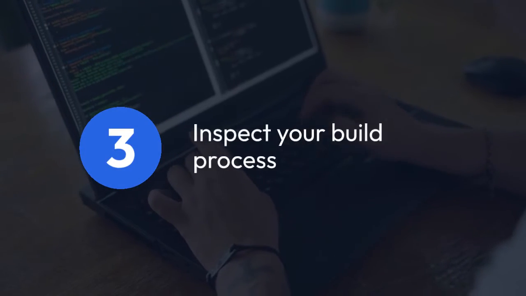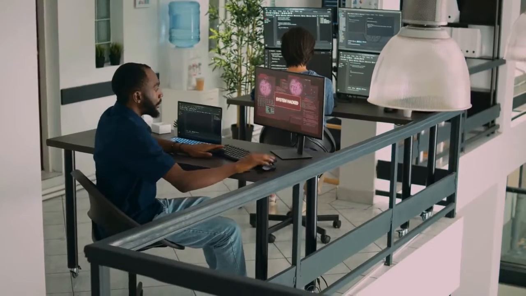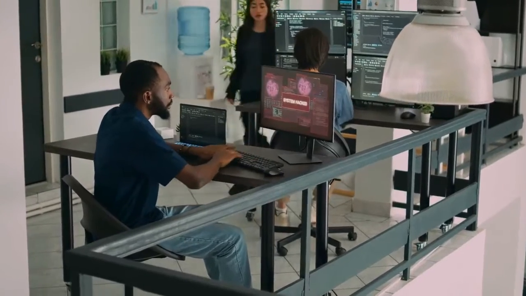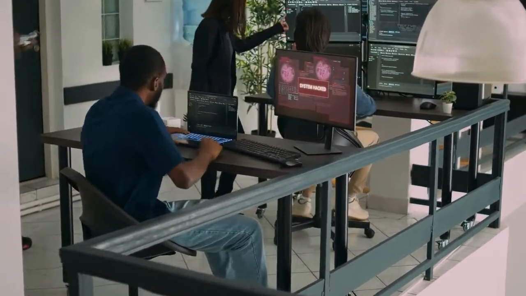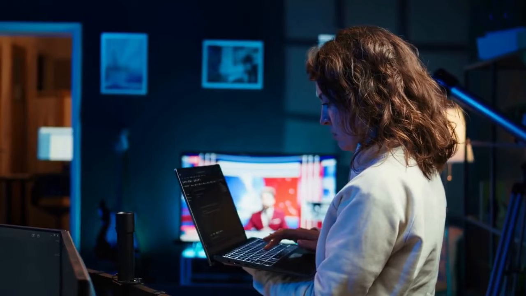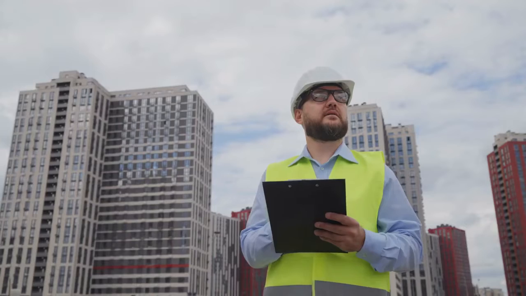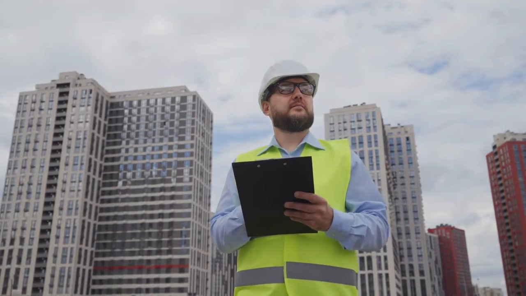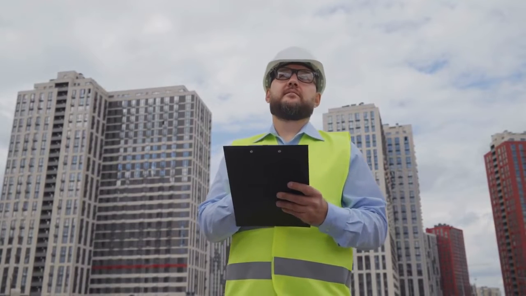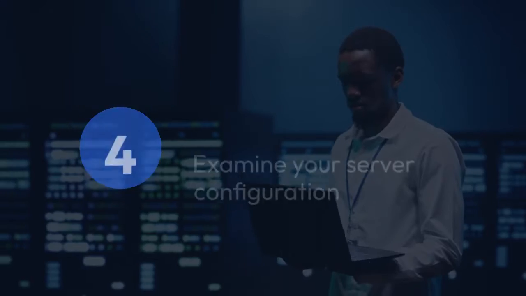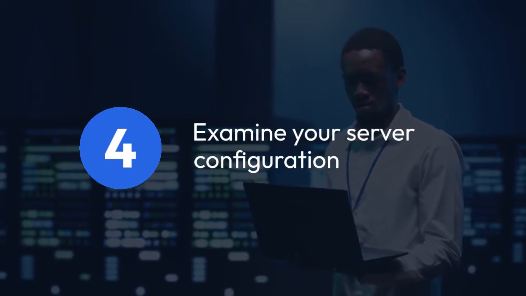3. Inspect your build process. Vite's build process might be failing to include the dynamically imported module in the final build. Look for any errors in your terminal during the Vite build process. These errors could highlight issues with your module's dependencies, incorrect configuration, or problems with the way your module is structured or used.